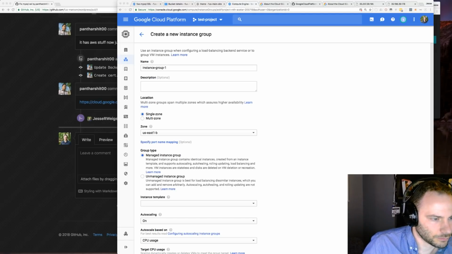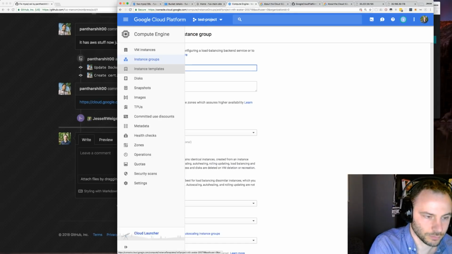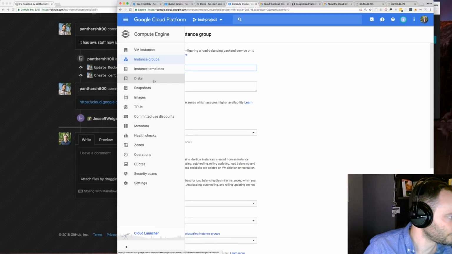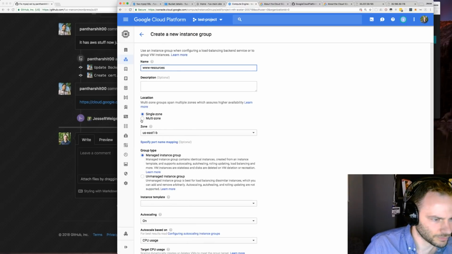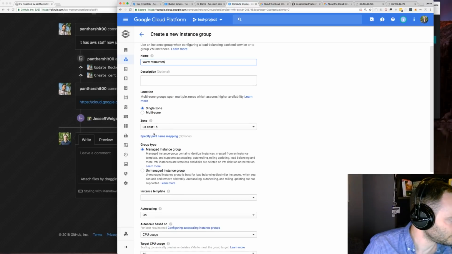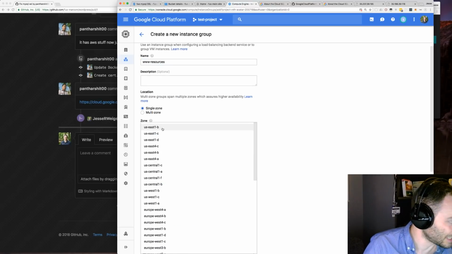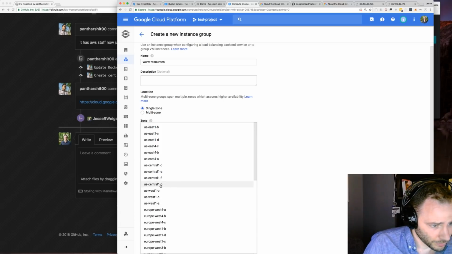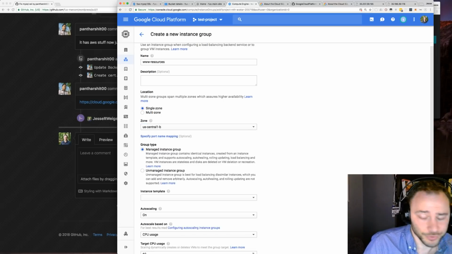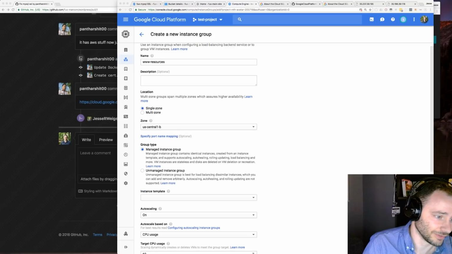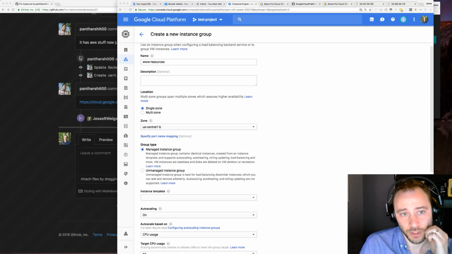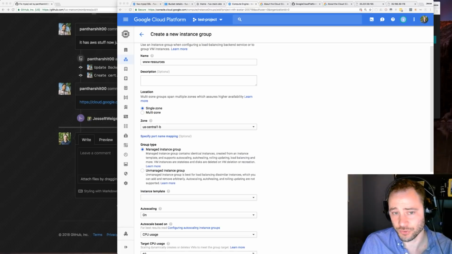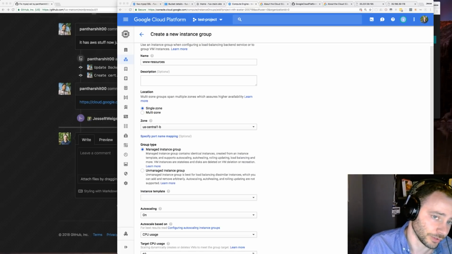Alright, so we're going to create one. Let's set the name to resources, and we're going to set the zone to US Central 1B. I'm not really sure why we're picking that particular zone. The instructions here don't really say. So if you want to follow along and see the instructions yourself, click on that link that I put in the live chat a little earlier.